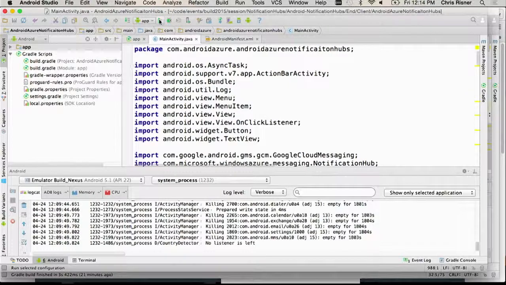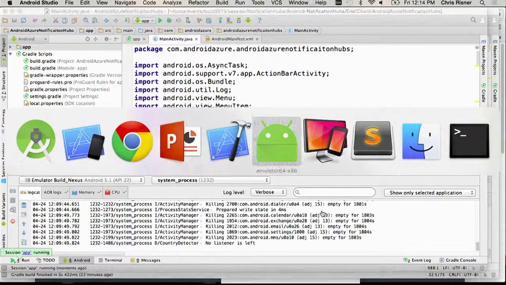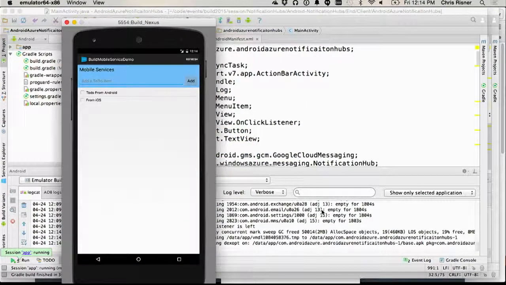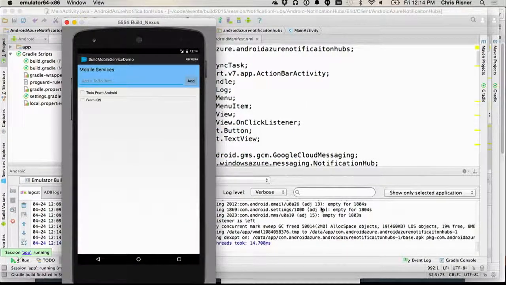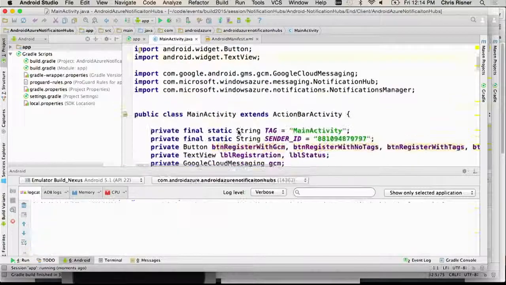So let's first run our application. And we'll run this on the emulator. This is going to be a really simple application. Essentially what it's going to allow us to do is register with our notification hub and then get push notifications. So we'll let that run in the background.